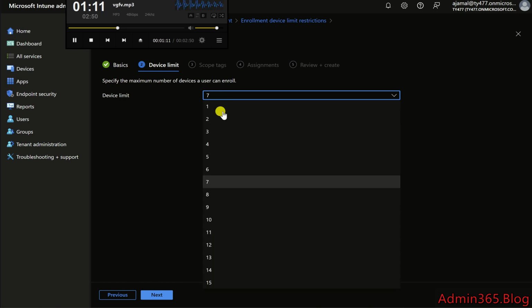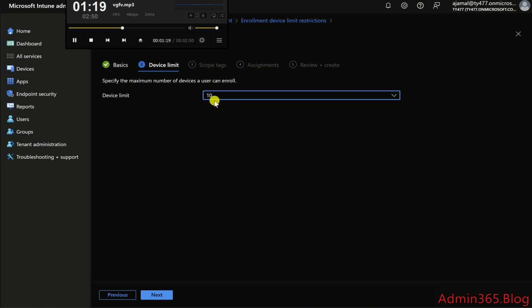3. Set the device limit. In the device limit field, enter the maximum number of devices users can enroll, e.g., 5. The range is between 1 and 15 devices. Explanation. This step defines the number of devices each user can register. Setting a lower number helps in better control of the enrolled devices in the organization.